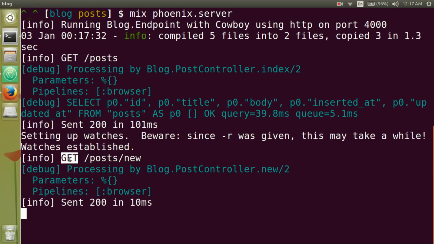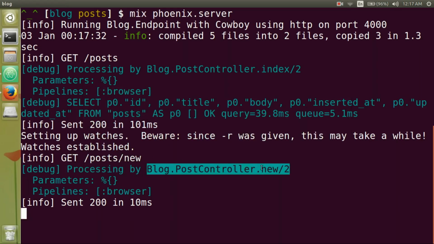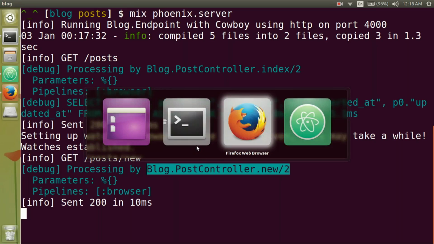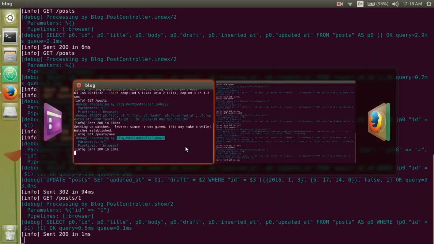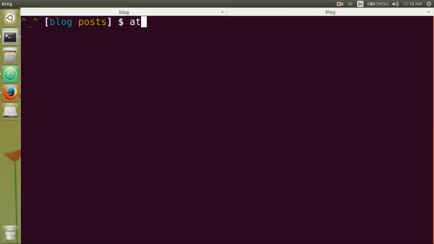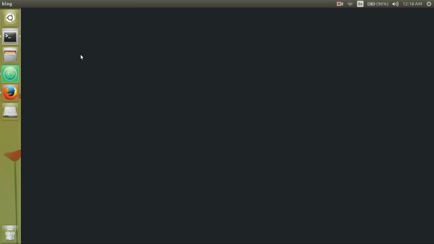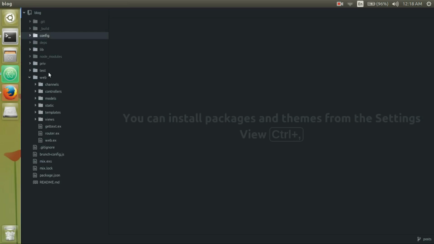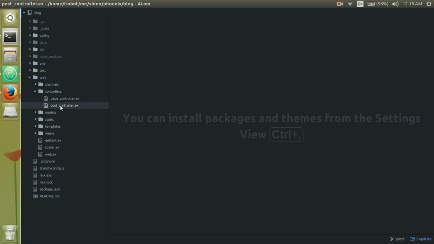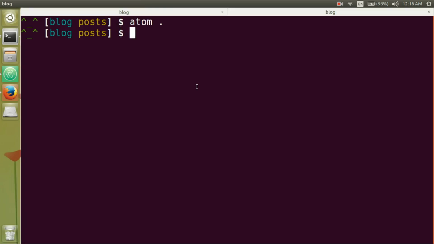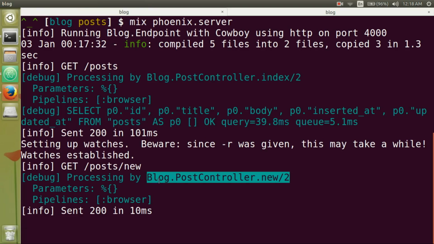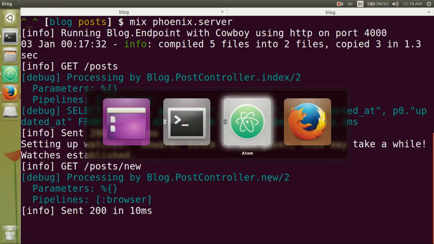So notice in your terminal, when you look at the GET post request, it's saying it's being processed by the post controller, the new function of the post controller. So let's open up your text editor, the project, and then open up the controller and open up the post controller. So it's saying it's being created into new.